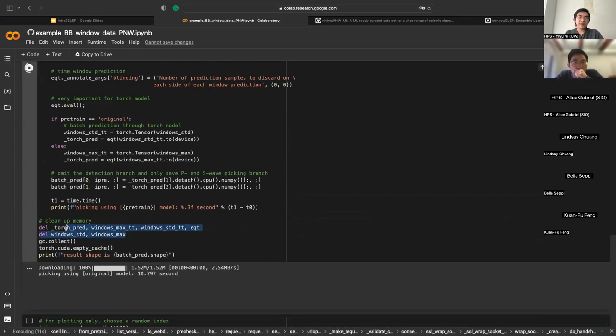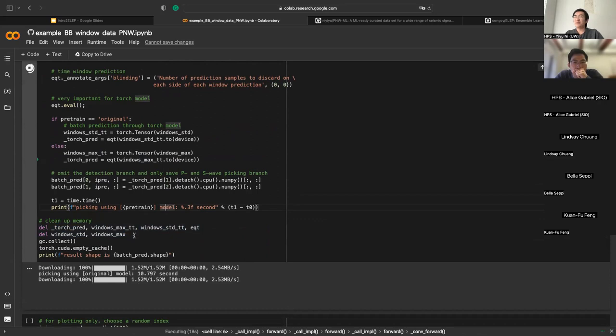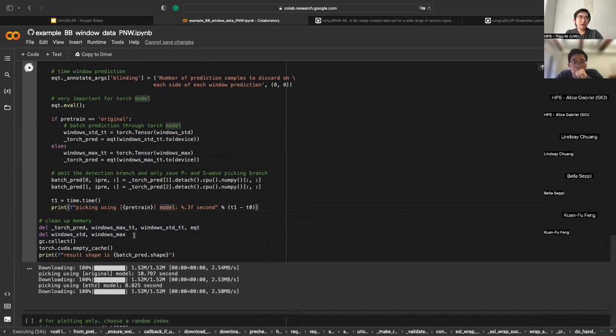Yeah, for memory concerns, because we are running on Colab, it's really a tiny cloud instance that you could easily get an out-of-memory problem if you are running a relatively bigger job. So I'm just putting this memory cleanup comment here.